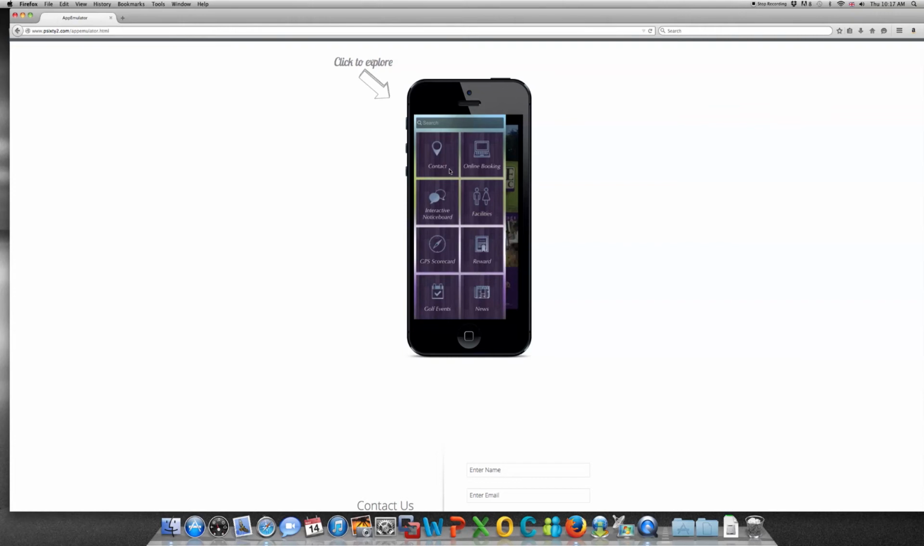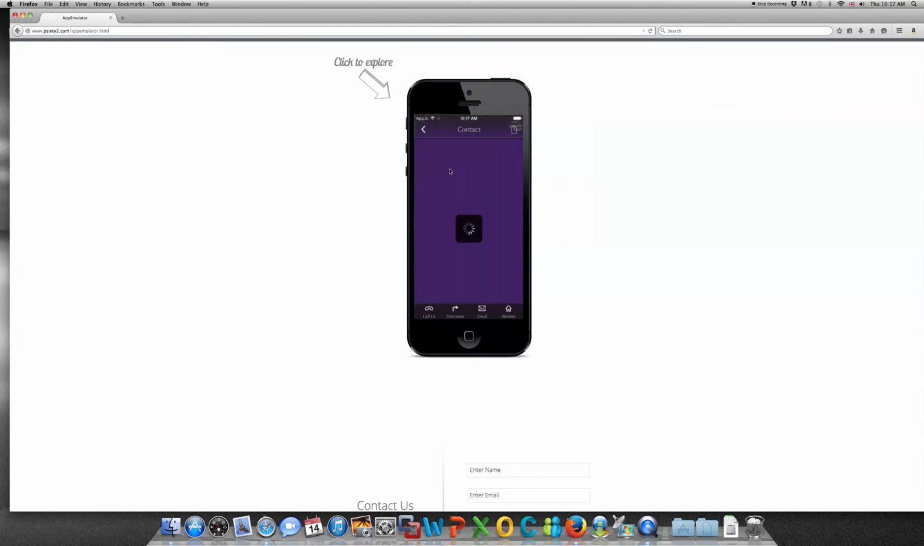Okay, so the first one I'm going to look at is the contact button. So here we go, straight into the app. It loads up. At the bottom we have call us, directions, email and website. Well, one touch. This does not make it any easier to contact your business. You can come in within one touch.